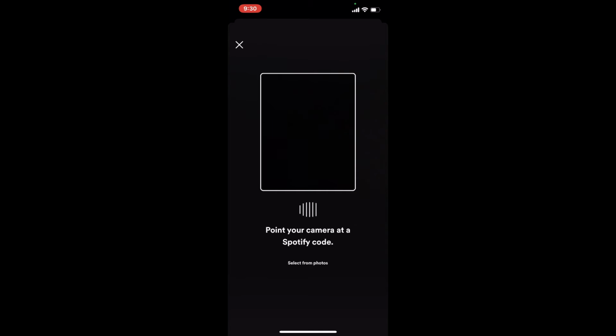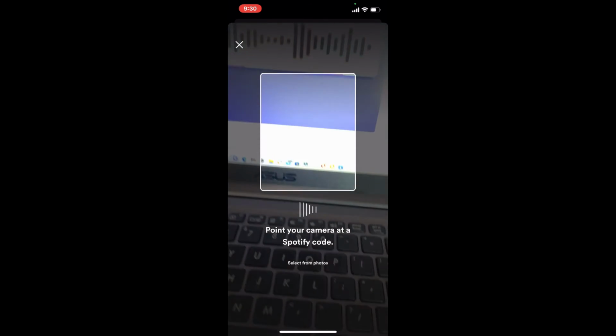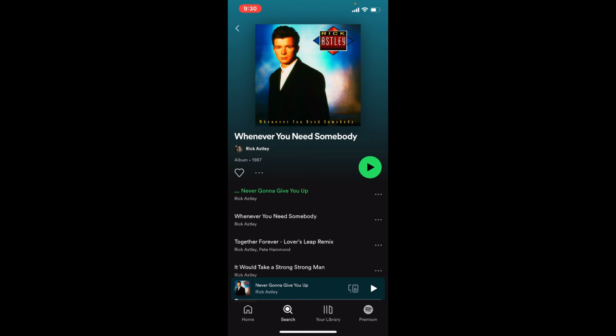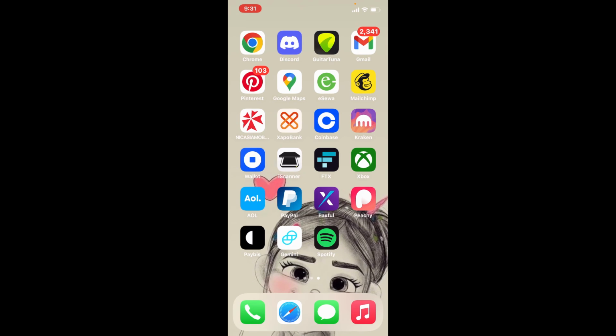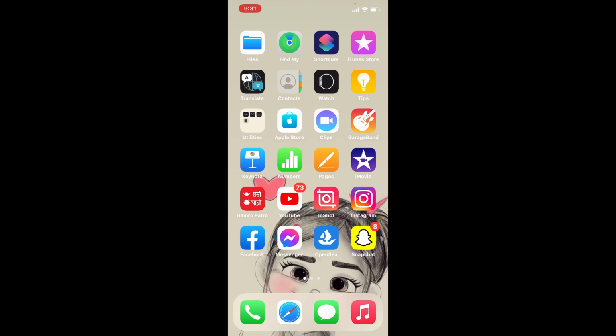All you need to do now is to point your camera at the Spotify code that you received from your friends, just like that. And soon after you do that, you'll be able to scan the music or a playlist that your friend was trying to share with you. That is how you can easily scan your Spotify code, quick and easy.